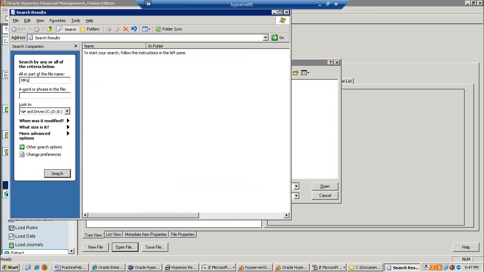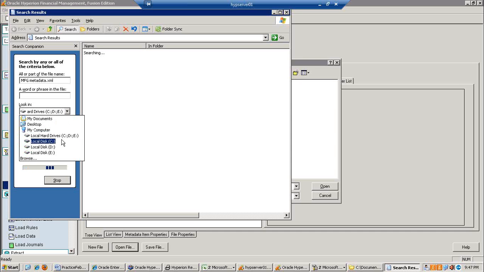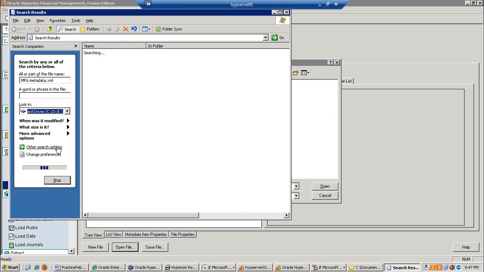You search this like this? Yeah, small case metadata. No, M should be small for metadata, not XML. Right. Yep, that's it. Okay. So anyway, it will search for the file.